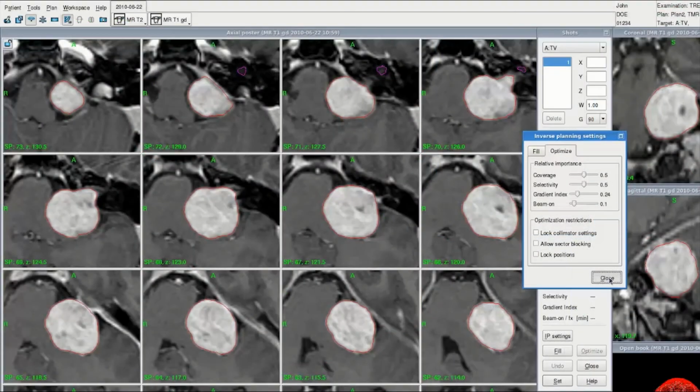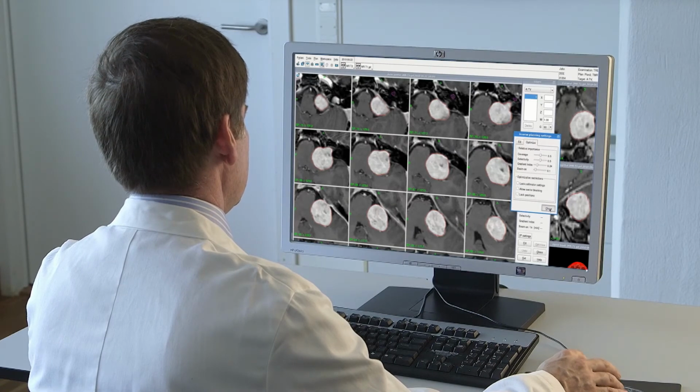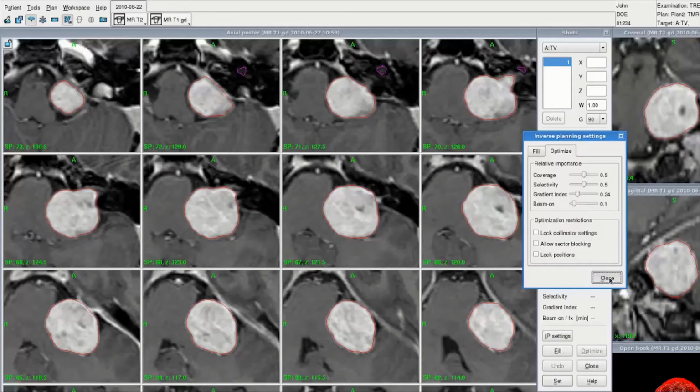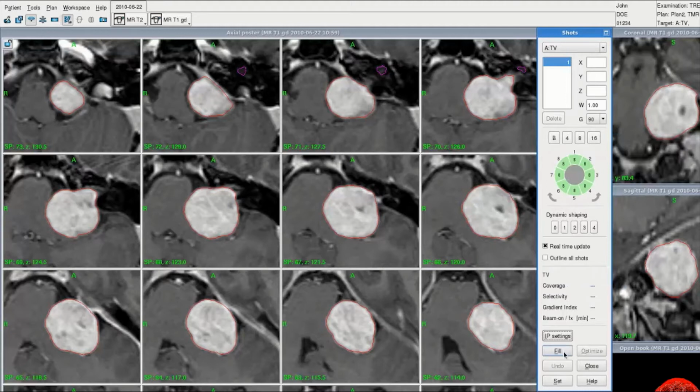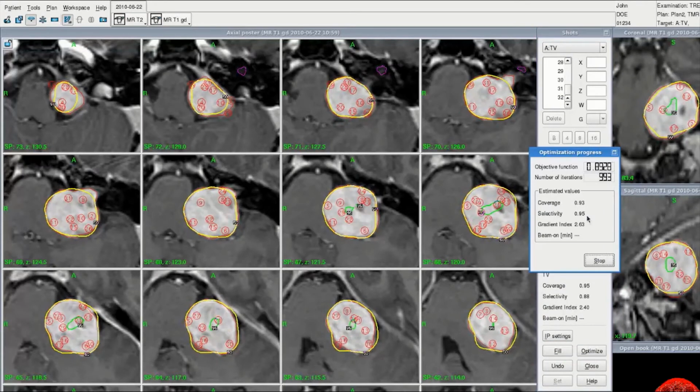I'm not going to lock sector settings. As for this plan, I don't mind using composite shots, which is when different beam diameters are used in the same isocenter. This can save a significant amount of beam on time, but sometimes at the cost of dose gradient. We're now ready to fill the target. This produces an initial selection of isocenters, as you can see here, but we have to click on Optimize to arrange these into a decent plan.